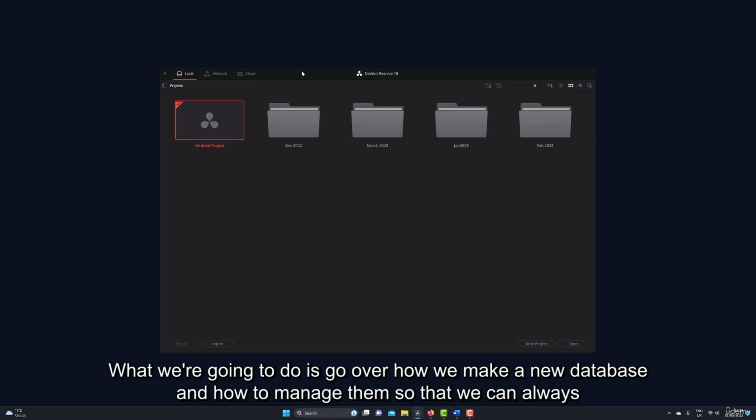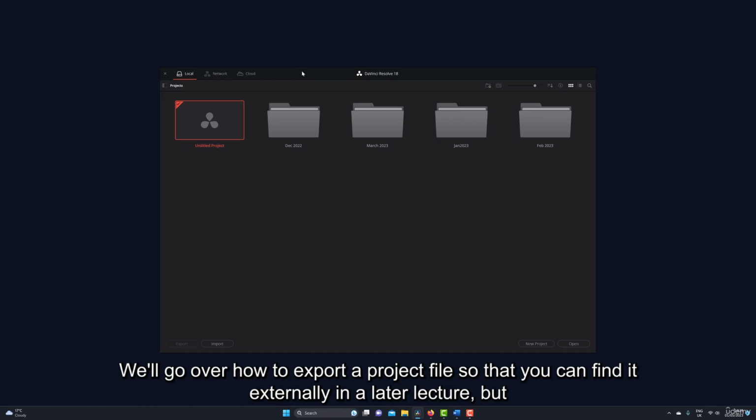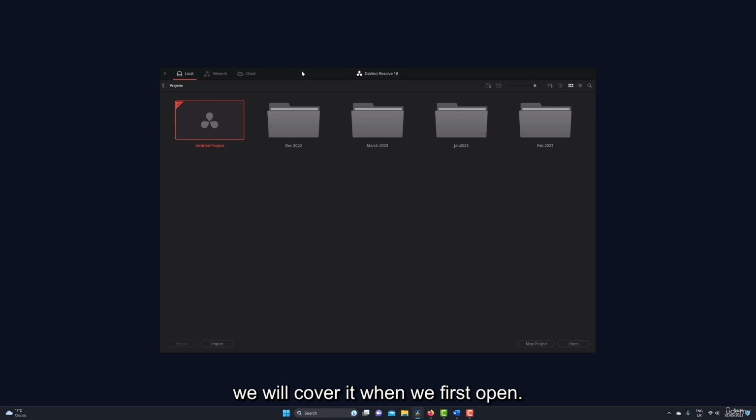What we're going to do is go over how we make a new database and how to manage them so that we can always keep track of our project files and never lose anything. We'll go over how to export a project file so that you can find it externally in a later lecture, but we will cover it.